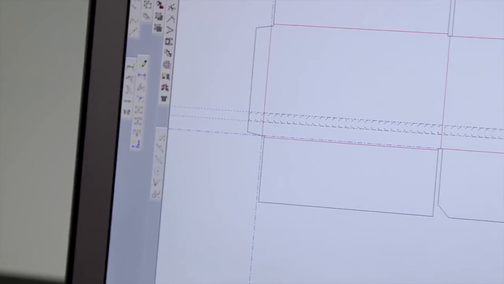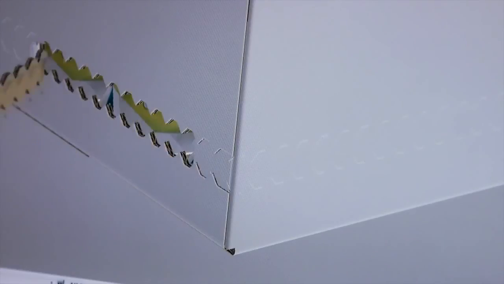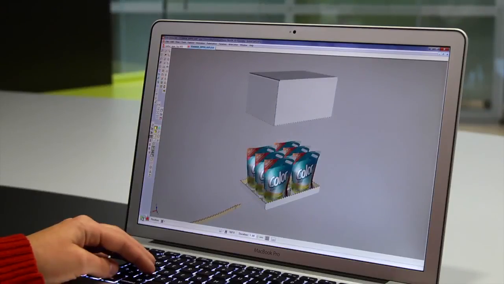Are you being asked to create packaging that's retail ready? It's easy to create in ArtiosCAD. Add tear strips in the 2D design and they automatically appear in 3D. You can even animate the tear strips to show how the shipping container turns into a retail-ready tray.